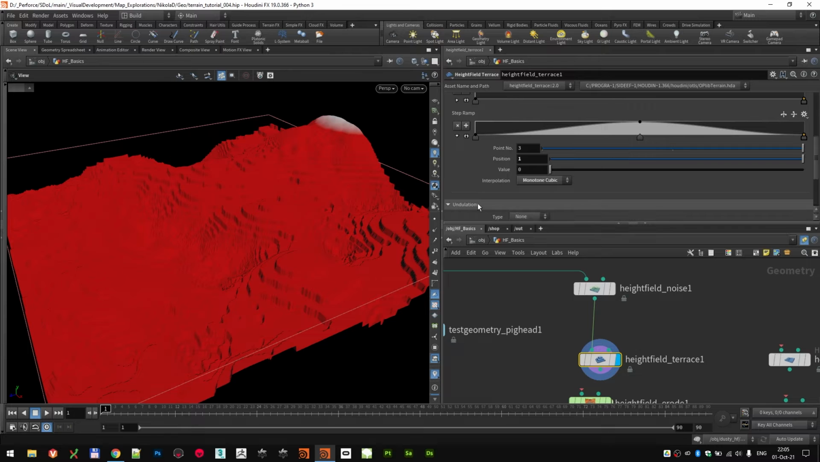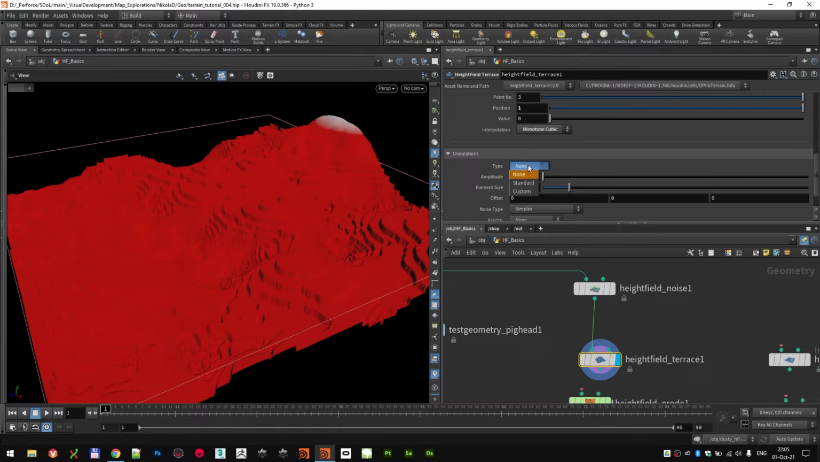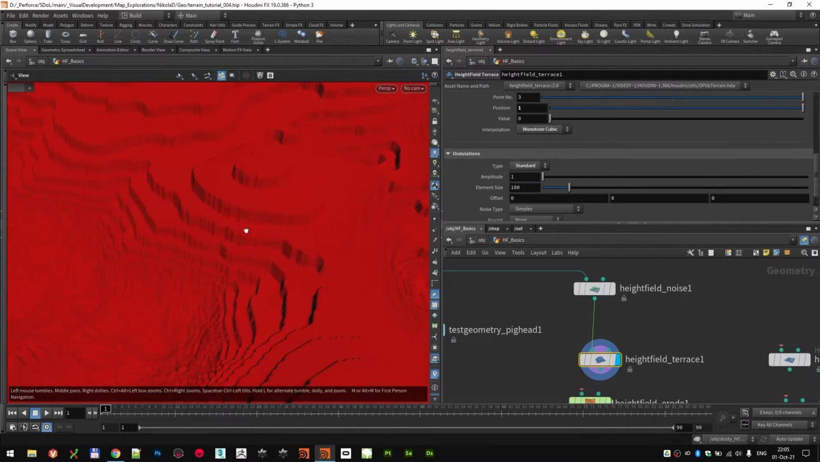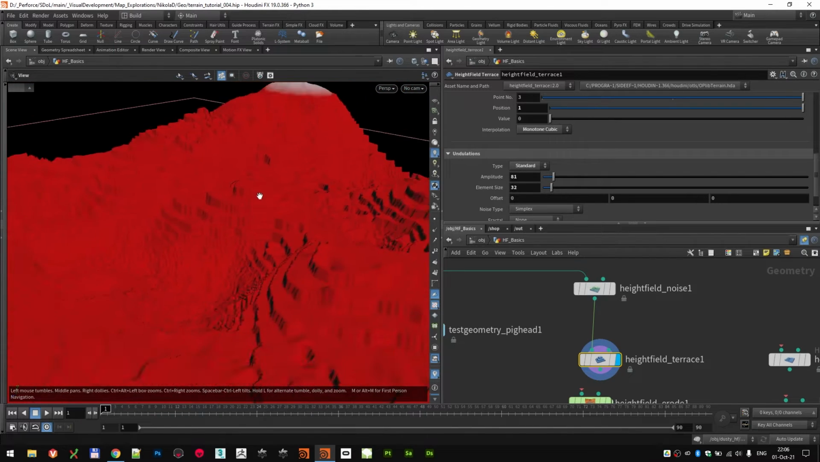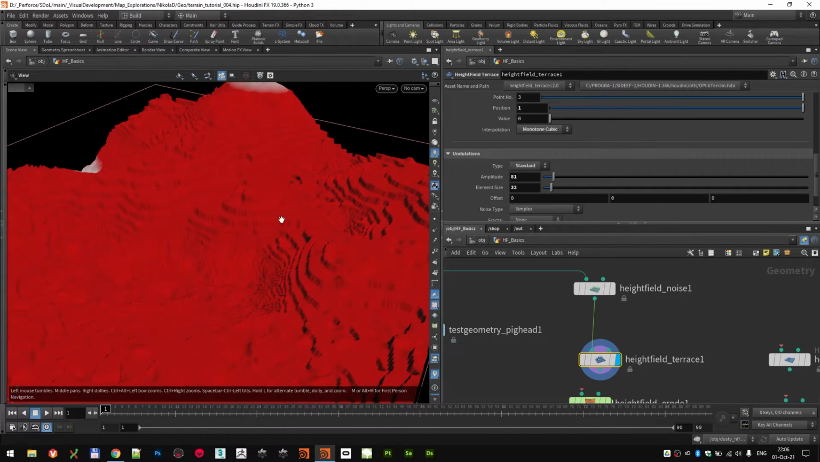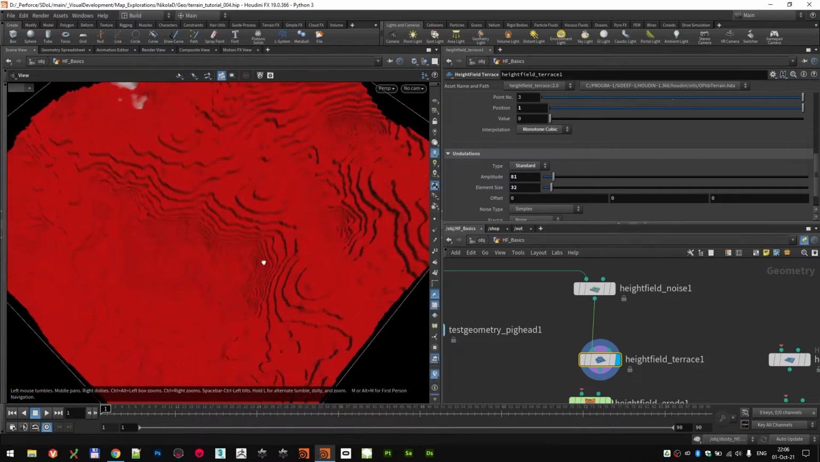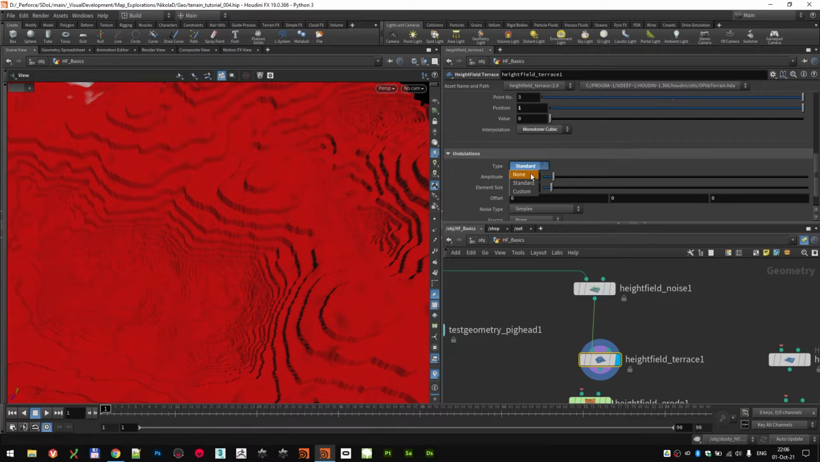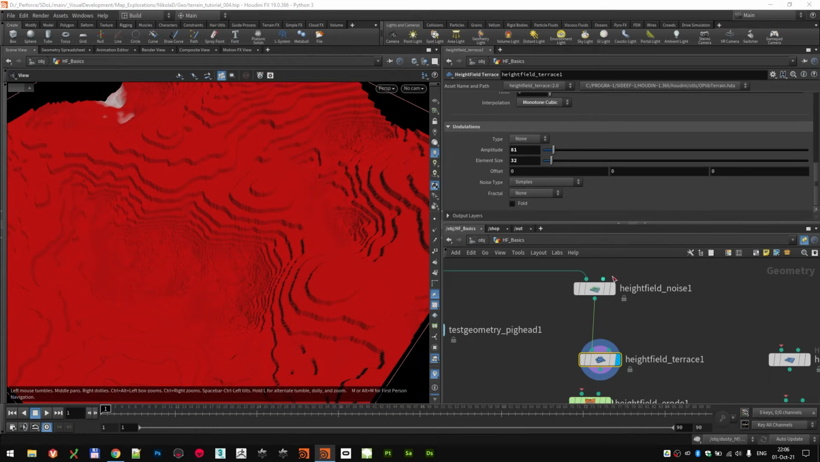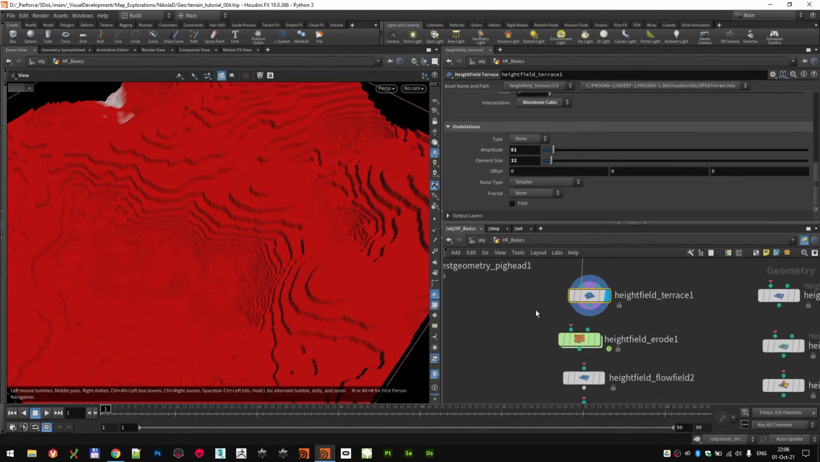One more nice thing is the undulations, which basically add a little bit of variation on top to the terraces themselves. We're just gonna add the noise on top. I think that you'll have much better control just using a Heightfield noise node separately than using this one. Okay, so next node is the road node.